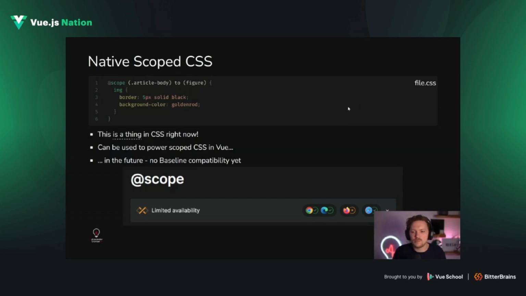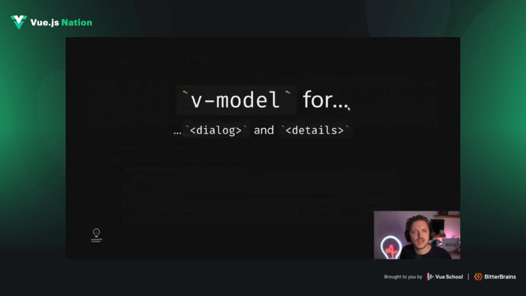Browser feature, incorporate that. It will be way easy to generate native-like scoped CSS from Vue, so all good. Not much to debate here, I guess. How about the rest? How about vModel? But we have vModel for, well, not for everything apparently, for dialog and details.